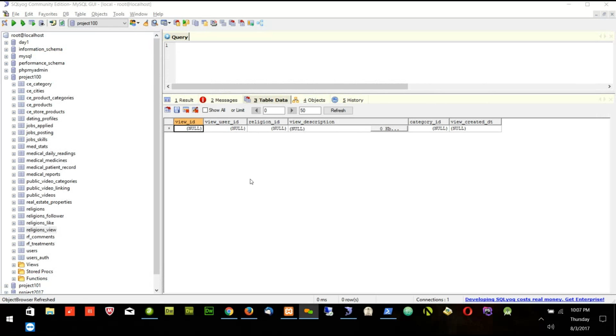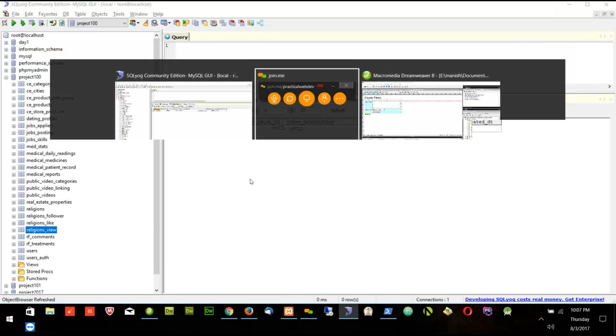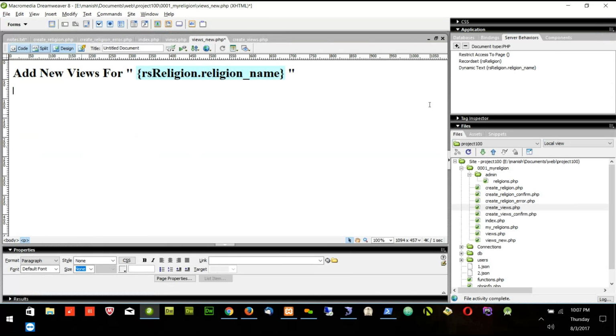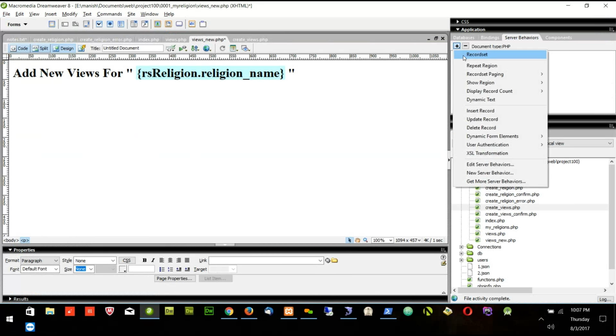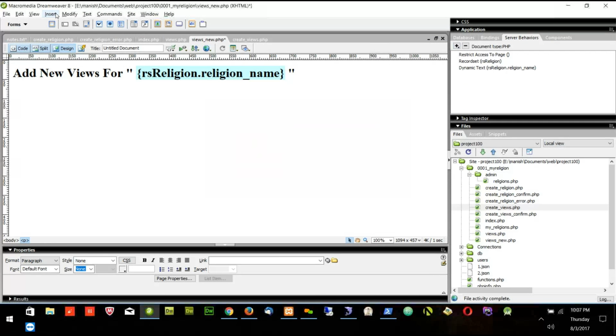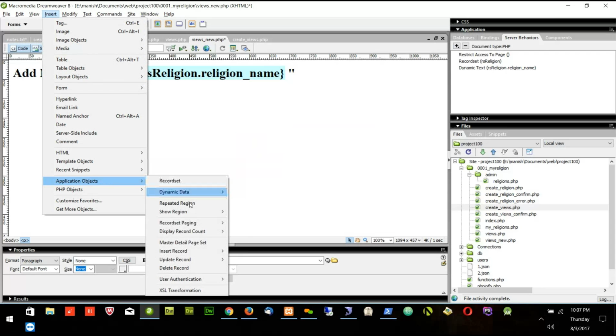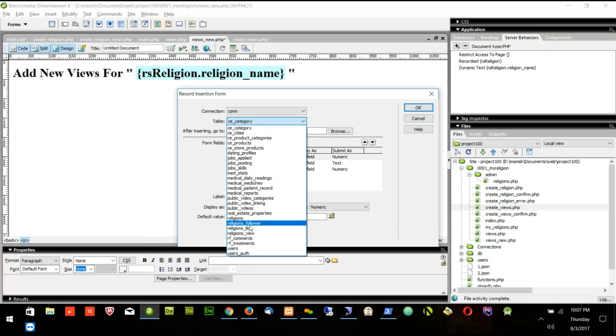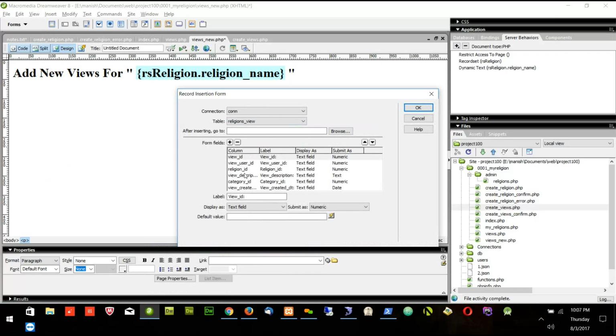Okay, now let's create the table, insert table. I will say insert record. Okay, not this here. I will go to the insert application object, insert record, record insertion form wizard. Here I will choose the connection. I will choose the religions_view, and I will choose which fields I want to show and which fields I don't want to show.